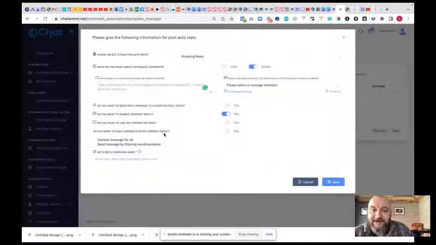Do you want to hide comments after comment reply? Now, this is a feature that can be used when you've got a highly competitive market and you think that people might come after the people who already replied. I know there's several softwares out there that will add people to your friends list if they've already replied to a comment, which means that they're a highly engaged person. So do you want to hide them afterwards? That's completely up to yourself, depending on whether you think you've got a highly competitive market.